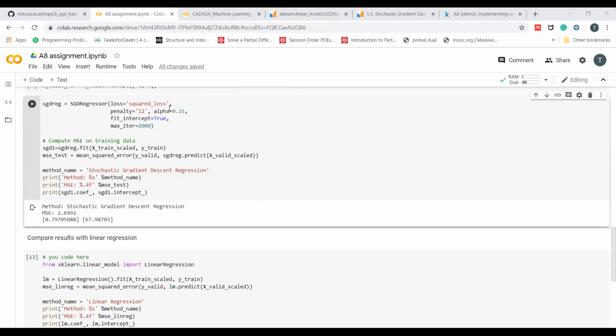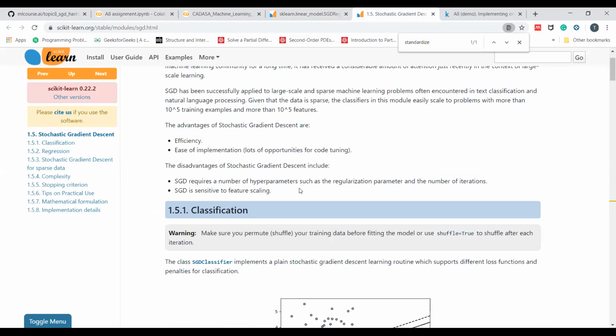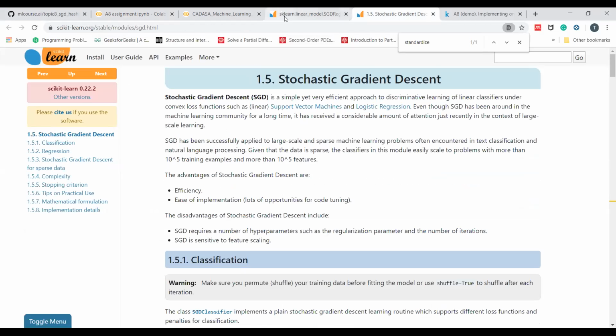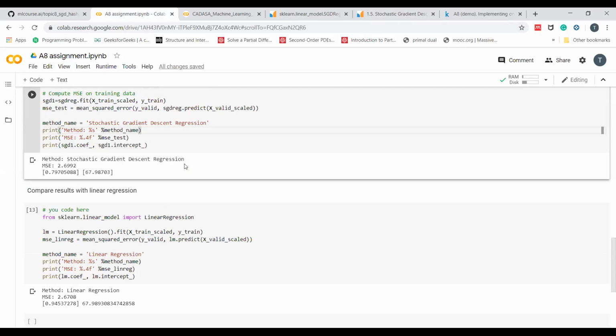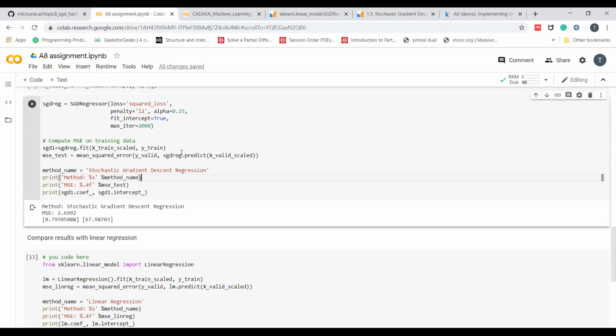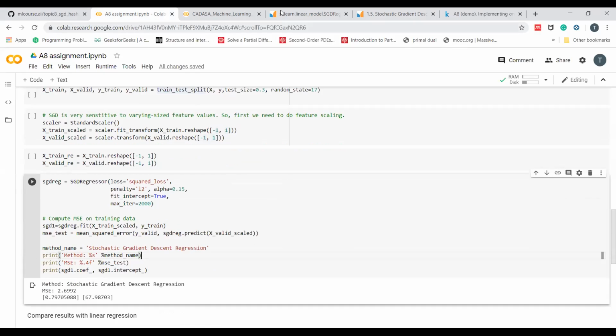Okay, thanks everyone. Does anyone have any questions? All the information you can find on sklearn: the SGD regressor and also SGD for classification. Any questions for this part?